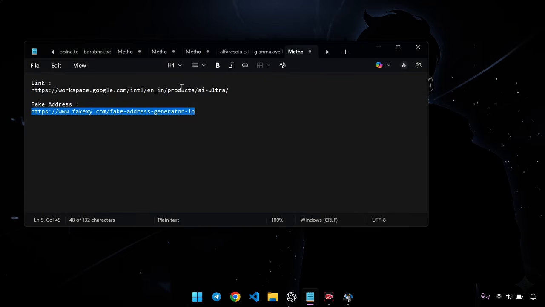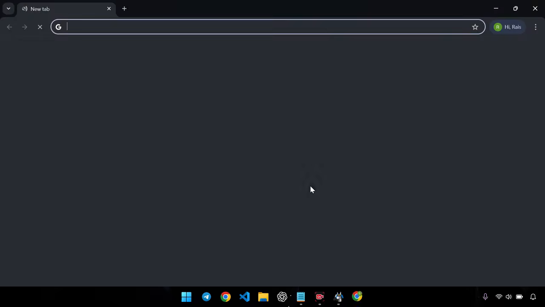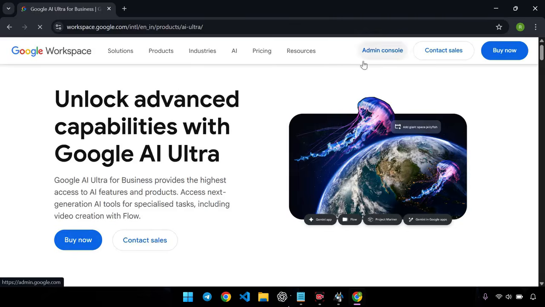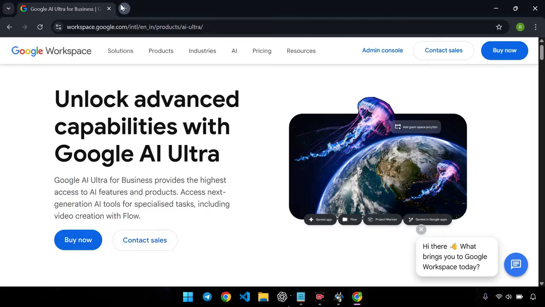Now you have to open this first link in your browser. Use a fresh Gmail. I recommend you use a fresh one. Okay. And open this link. Also open another link too. Now click this button, bind.